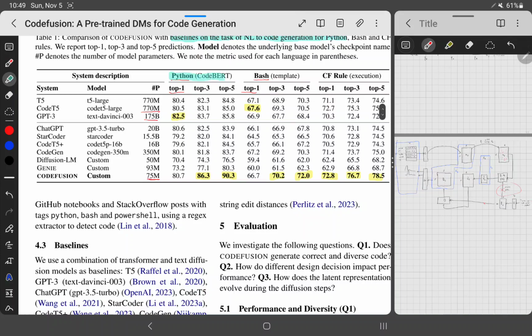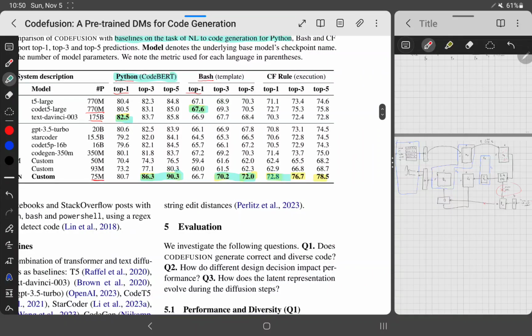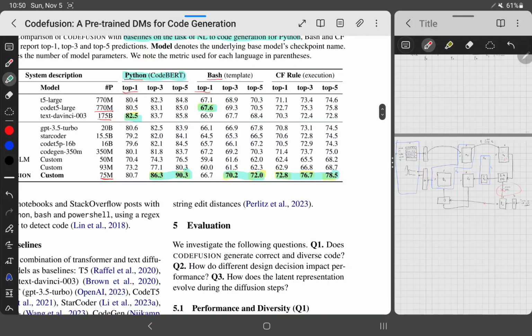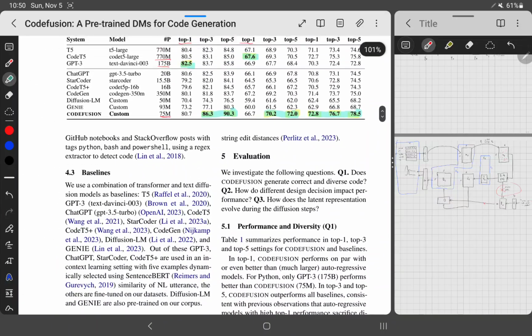But if we look at Python, if you do a top one prediction, so you just take the first prediction, then GPT-3 wins. But if you do more sampling, then CodeFusion wins. Same with Code T5. Code T5 for Bash wins for top one. But if you do multiple samples, then CodeFusion wins, and then the same for CF rule. Well, CF rule just wins across, but so overall it does pretty good.